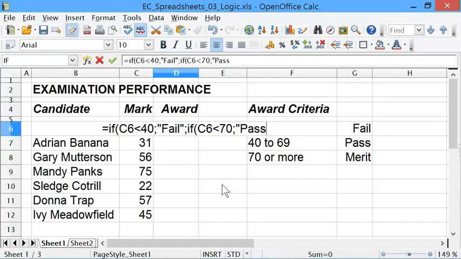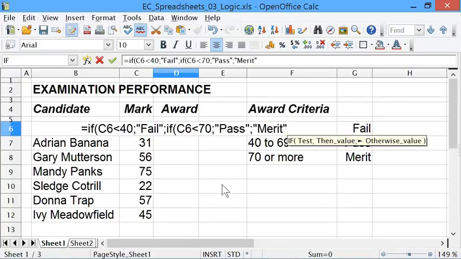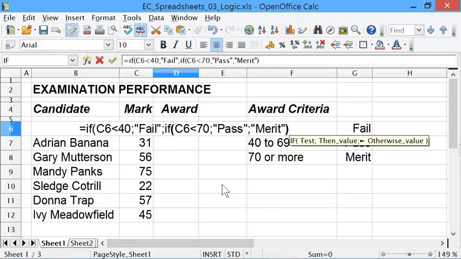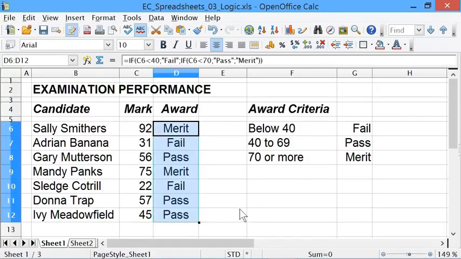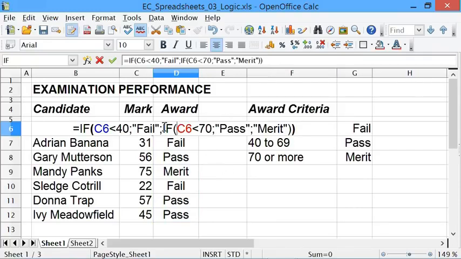It must also be greater than 40 because it's failed the first if statement. And then after that, we will have then our merit. There we are. Close one bracket there, close 2 brackets, press enter, and we have our criteria. If we just copy that down, you'll see that it works, and we can see there that we have 2 people with merits, 2 people with fail, and 3 passes. Now here I happen to have linked things, we just look back into that cell, directly to text labels.